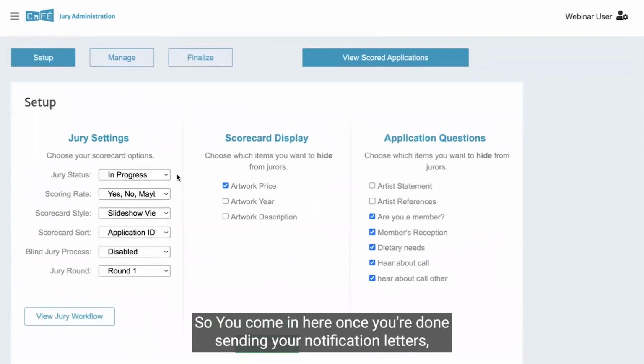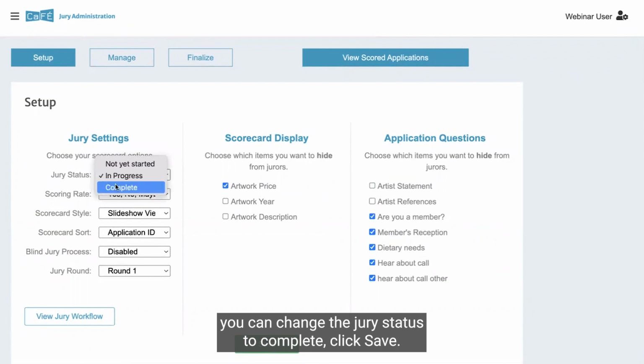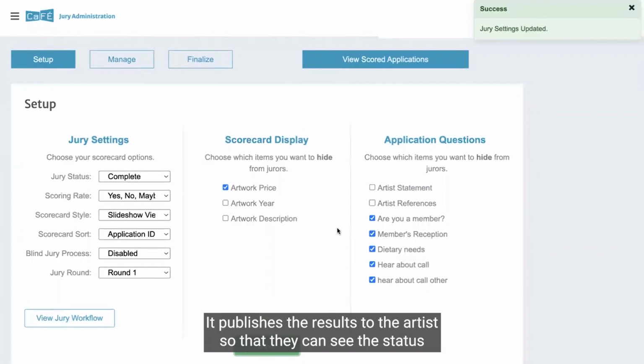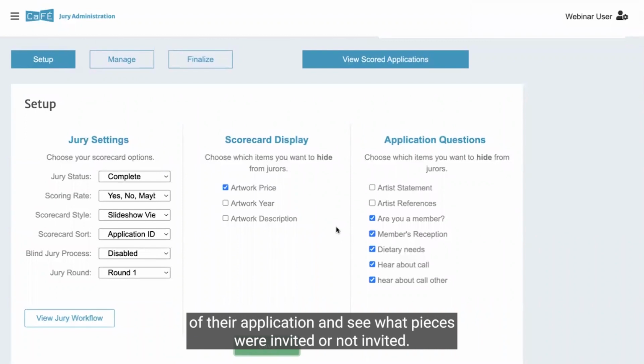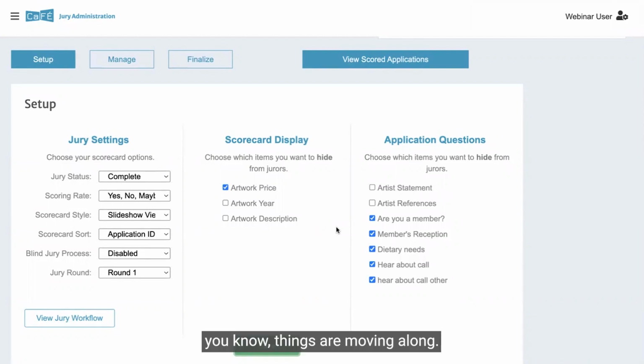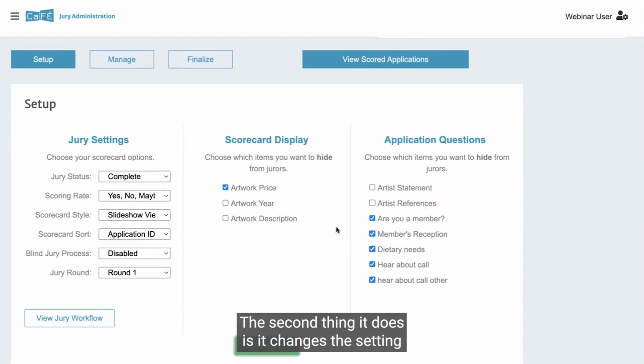So you come in here, once you're done sending your notification letters, you can change this jury status to complete, click save. And what that does is two things. It publishes the results to the artist so that they can see the status of their application and see what pieces were invited or not invited. It also lets them know that the jury is over and that things are moving along. The second thing it does is it changes the setting that allows artists to archive their entry.